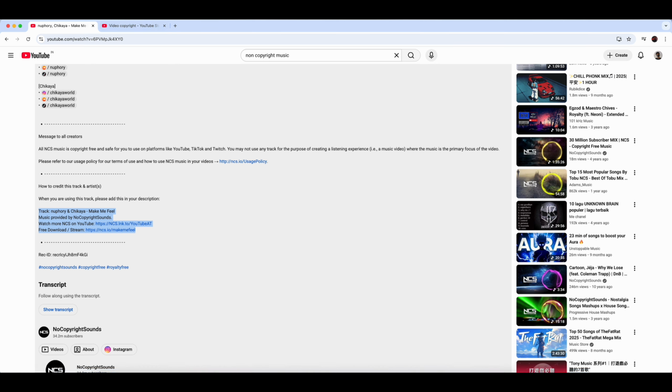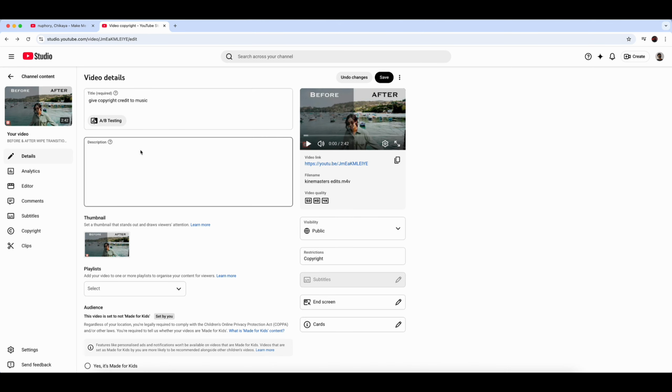Now go back to YouTube Studio and open the Video Details page where you are uploading or editing your video. Scroll down to the description section and make some space to add the credit. Paste the copied text into your description. You can also add a heading like Music Credits above the pasted text to make it clear.